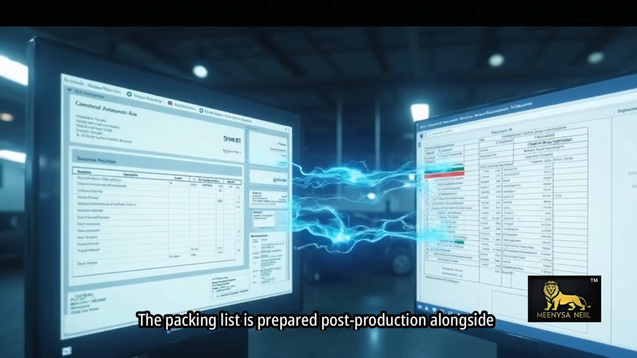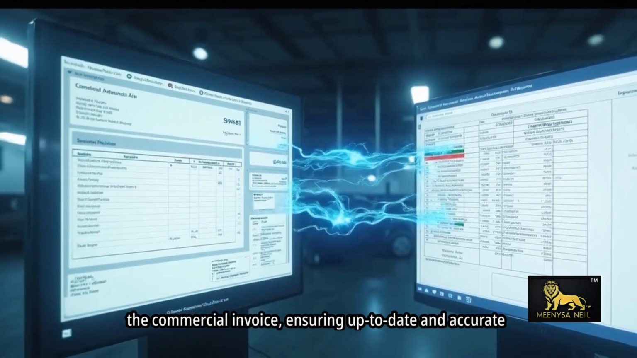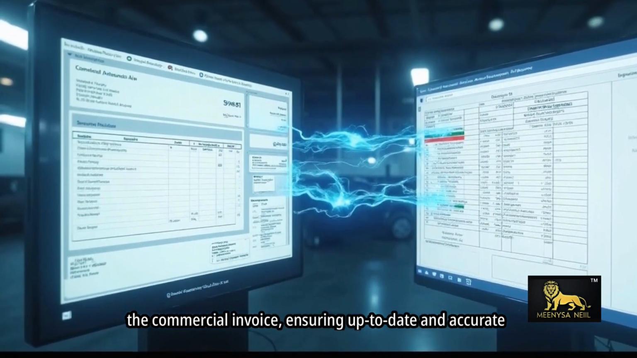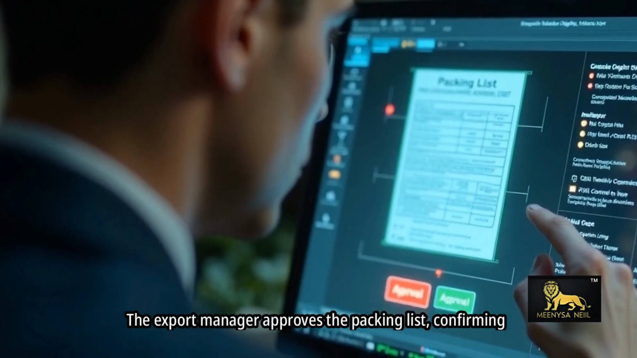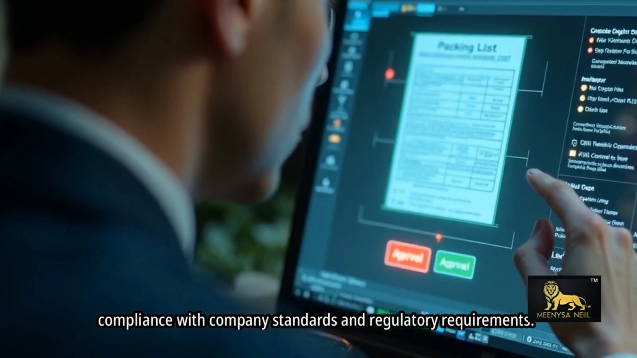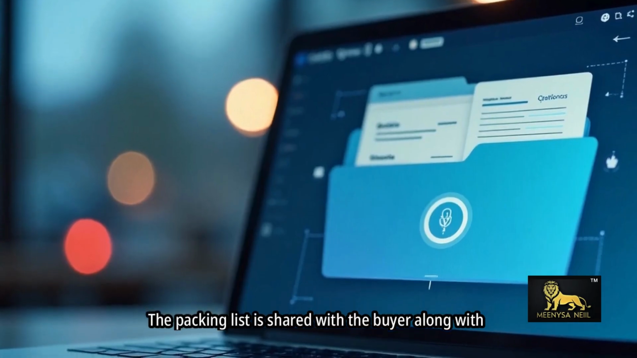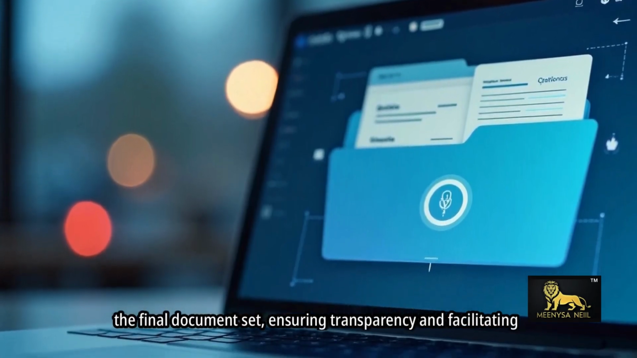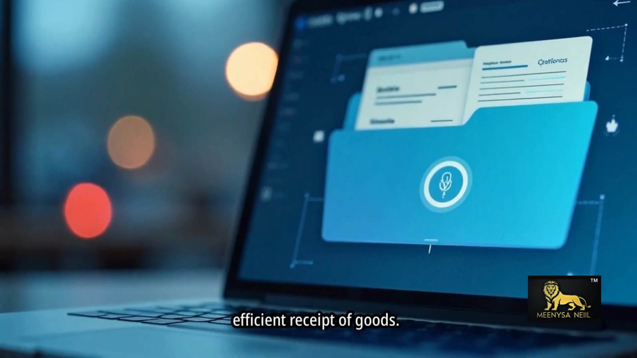The packing list is prepared post-production alongside the commercial invoice, ensuring up-to-date and accurate details. The export manager approves the packing list, confirming compliance with company standards and regulatory requirements. The packing list is shared with the buyer along with the final document set, ensuring transparency and facilitating efficient receipt of goods.